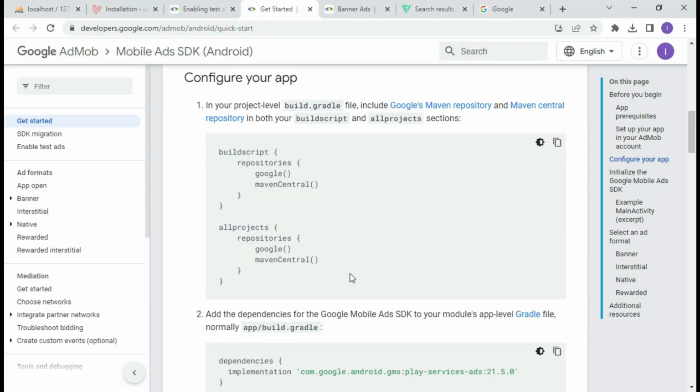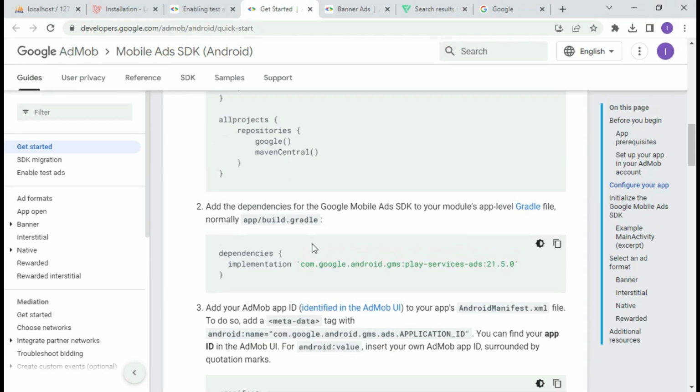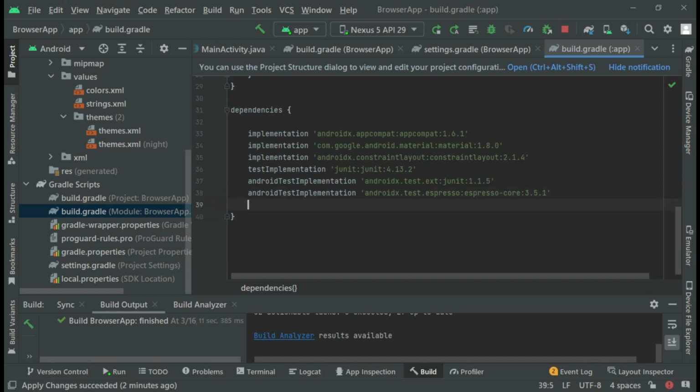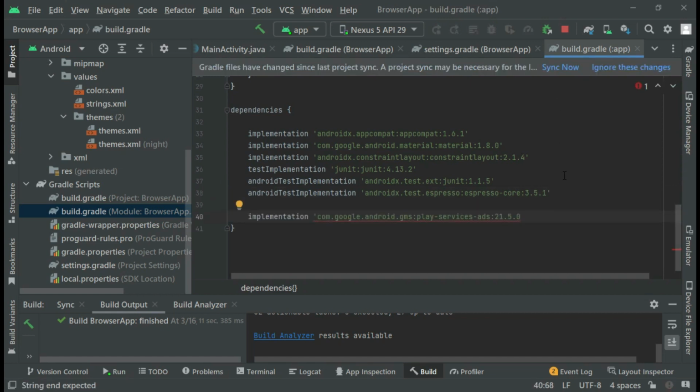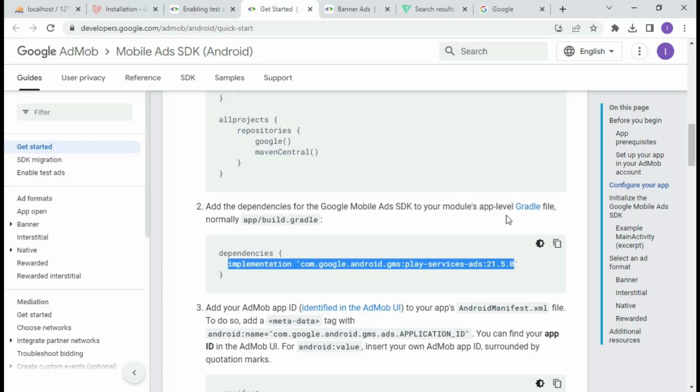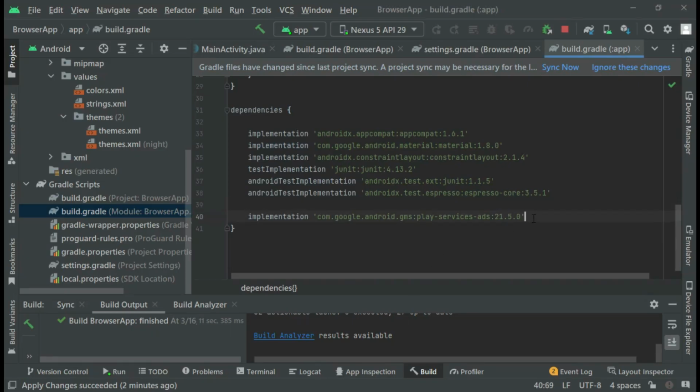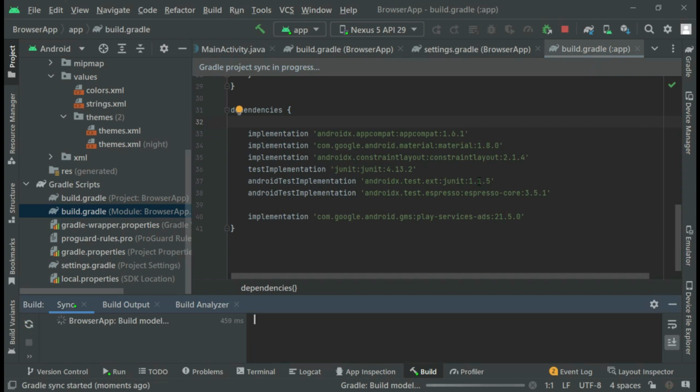So the next thing we are going to do is add the dependency, which is this Android Admob dependency. You copy it, come to your build Gradle and paste it. Ensure you copy it very well. I made a mistake. I didn't add the last quote there. So what I'm going to do here is sync my project.